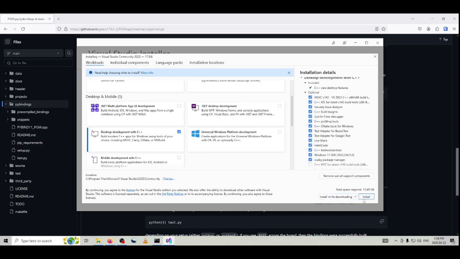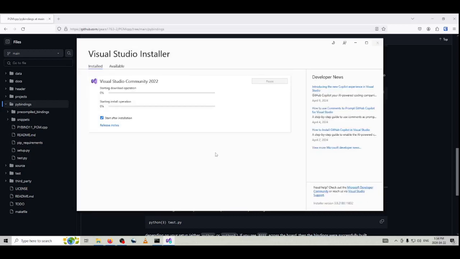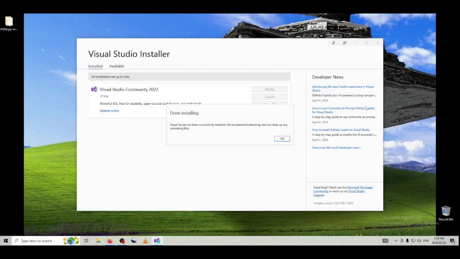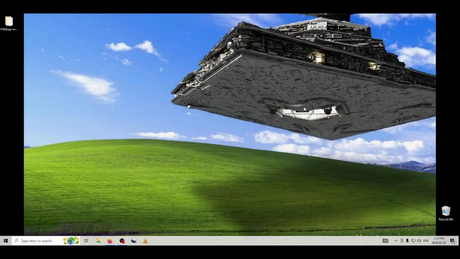All right, so we're going to go ahead and install while downloading, and then we just have to wait for it to finish doing its thing. Alright, and once the installation is done, in typical Windows fashion, we're going to have to reboot, so we'll just go ahead and reboot quickly. Okay, we're back after rebooting.